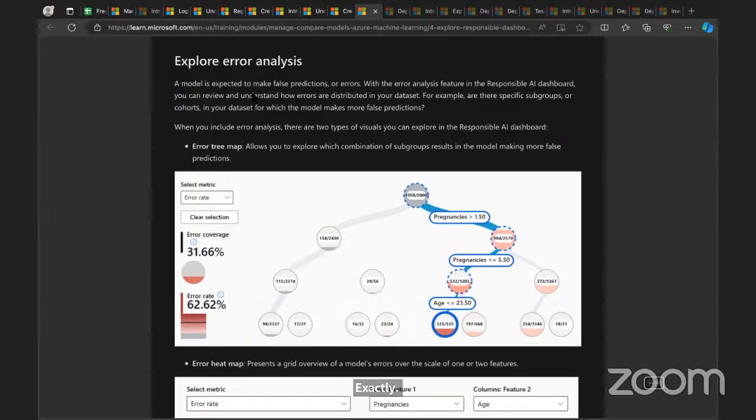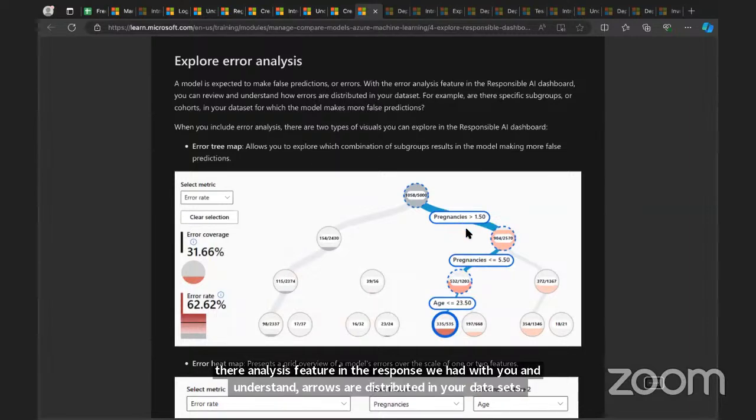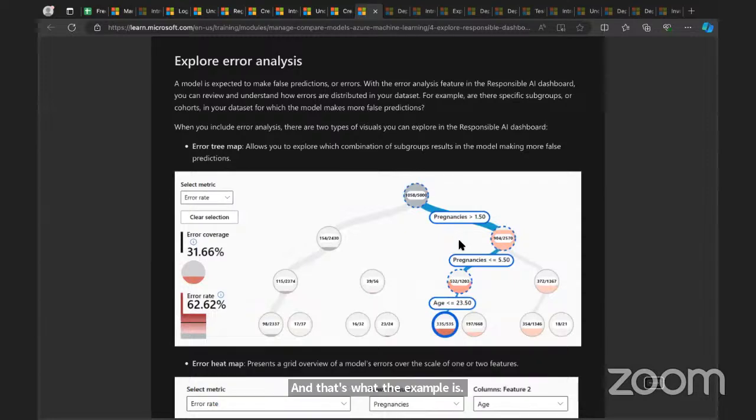what we said: a model is expected to make false predictions or errors. With the error analysis feature in the responsible AI dashboard, you can review and understand how errors are distributed in your data set. And that's what this example is showing you. On a good day, you have just run your model on your data set and you'll be like, oh, I've done well. But without having you as an AI engineer on their team telling them, no, we've got to check for this, we need to know exactly which part of our data set needs to be checked. That's just what this error tree map is showing.